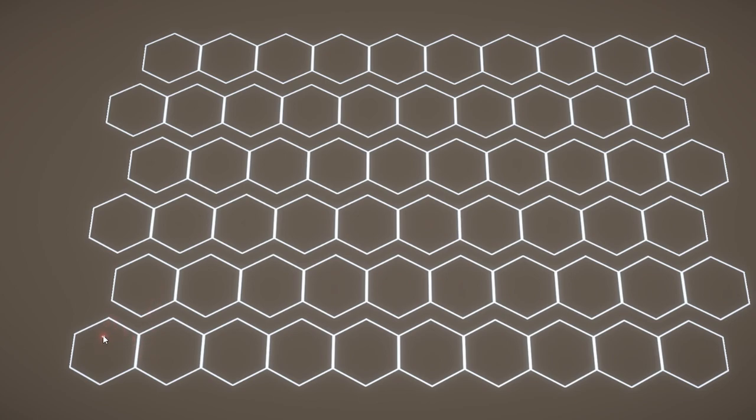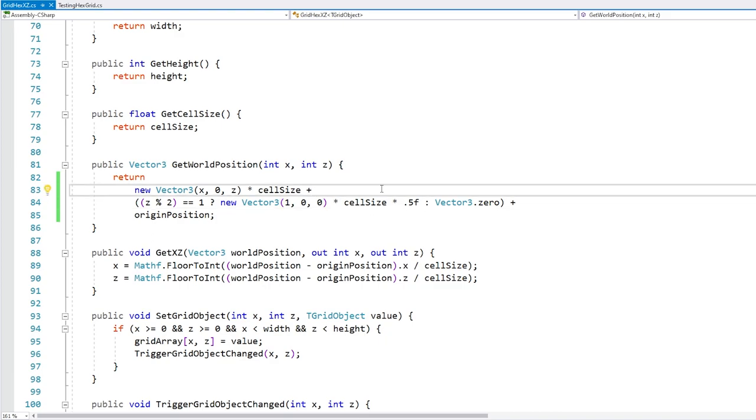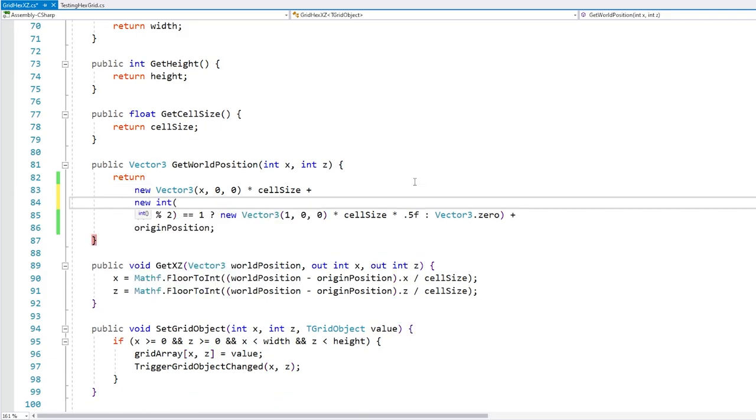But of course, there's still the issue that I mentioned before. For the square grid, we do offset it on the Z by the size, same as the width. But on the hex grid, we need to offset on the Z by half the size plus a quarter of the size. So in total, 0.75 the size. So again, here in our conversion, for the X, we're going to move by the cell size, that is correct. But then for the Z, new Vector3, offset this time on the Z. For this one, we're not going to offset just by the cell size, but 0.75f of the cell size.